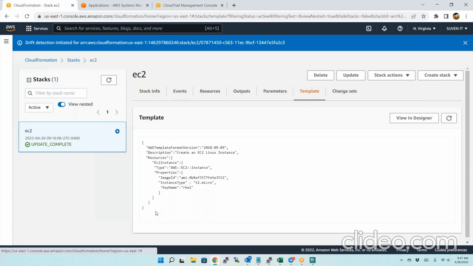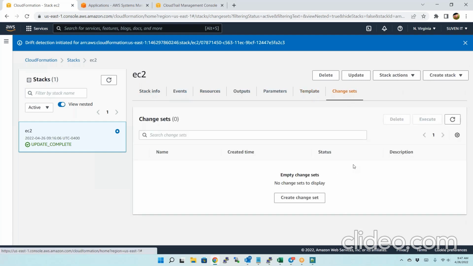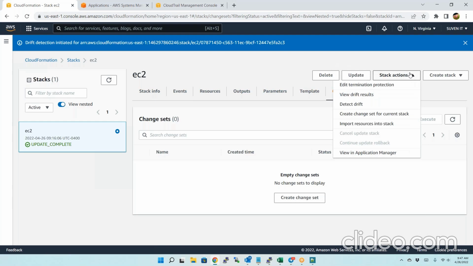Okay, so please go ahead. Any questions here up to the stack before going to change set? Change set is really important.